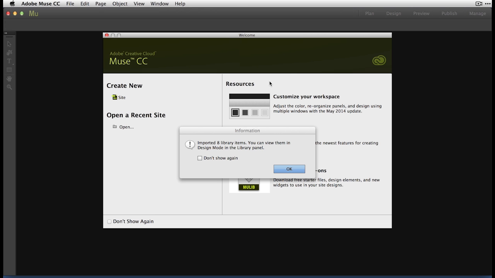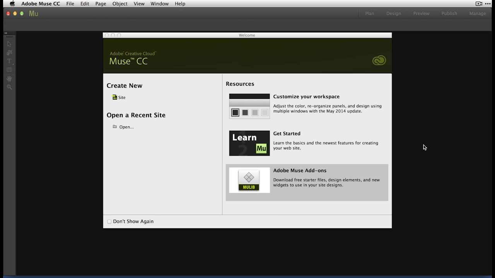Okay, here I am in Adobe Muse. I've opened up the application and the library was automatically imported. I can tell because I see a message here, imported 8 library items. I'll go ahead and click OK. And let's go to the next step in this series where you can come in and start to define your sitemap.